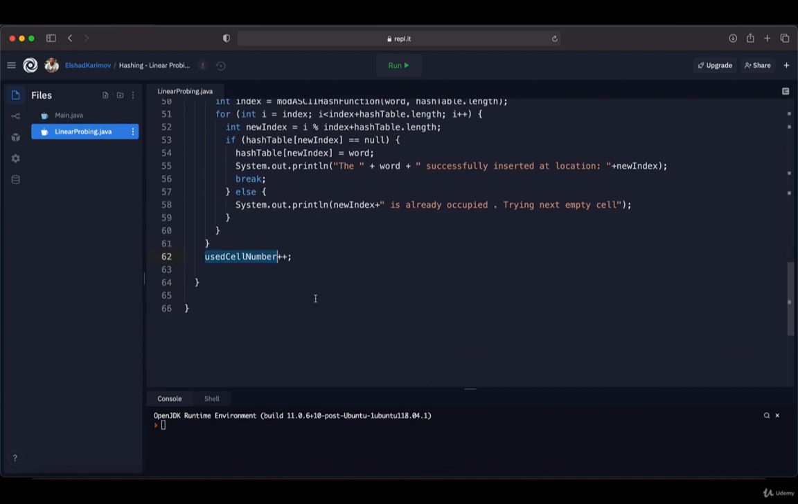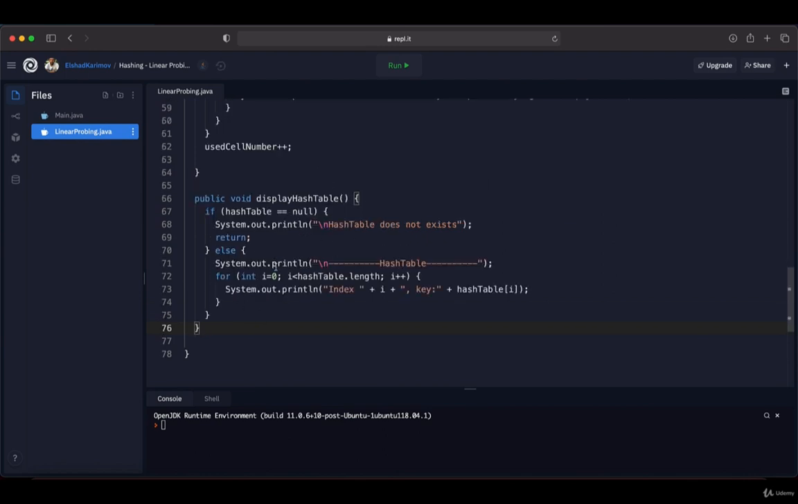Now before looking how this is working in practice, as you remember in our previous lecture, when we were implementing direct chaining, we implemented a method which prints out the hash table to the console. So I'm just going to copy that method over here to see the result after insertion. Now this is how our method looks like. Basically what we are doing over here is we are just looping through the hash table and printing out their values to the console. Now let's see how this is working in practice.